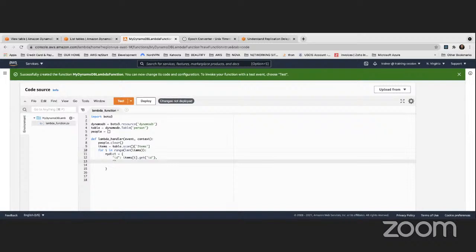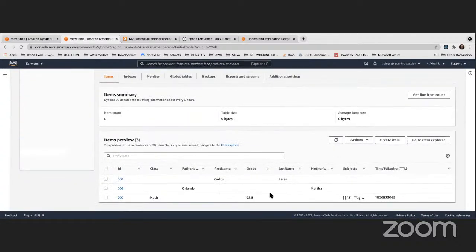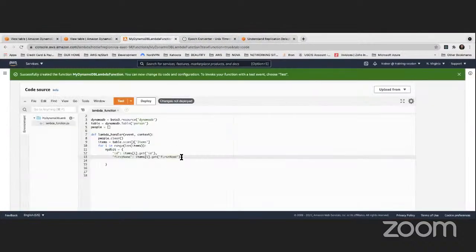Now I can say first name, right? And that's going to give items i get first name. Right? We have first name here in the table, right? First name here. Where is it? First name, right? And last name. So we're getting that. Okay. And now we're going to do the same thing, but last name, right? Last name.